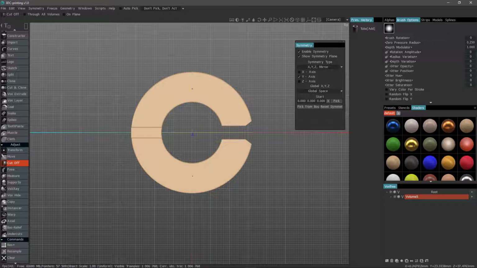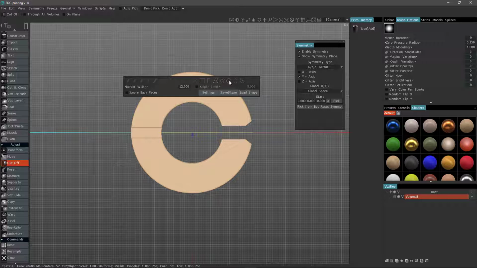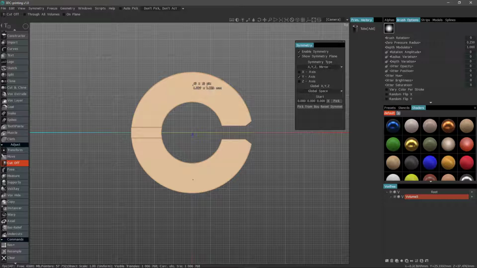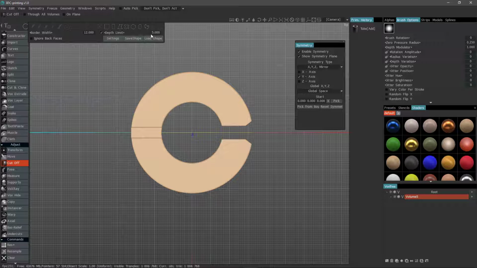I'm first going to change the shape to a circle, and I'll click and drag. Works great. Let's change to depth limit so it only cuts to a certain distance. I set the depth limit at 5.